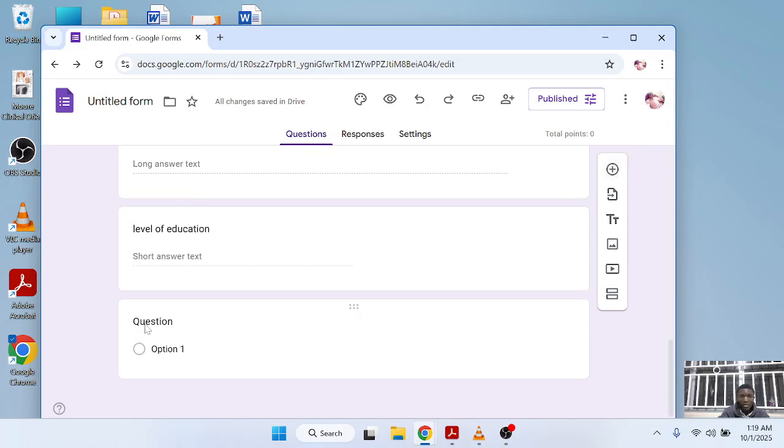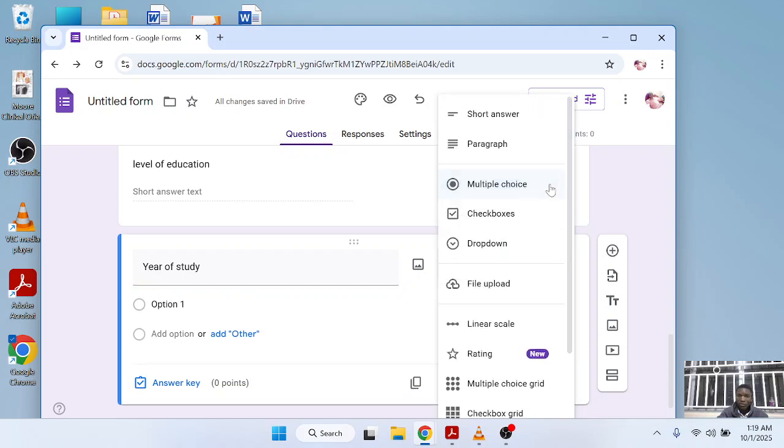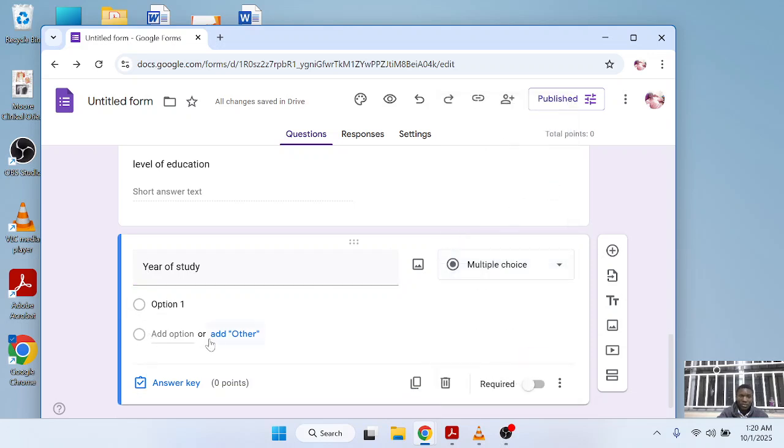In case I want to add a question, then I have to come and add a question. So for example, I want class or year of study. I will come and put in that year of study. Of course, this is going to be a random answer, not that some people have the same. But in case you feel like you want to put that, then you can make them multiple choice, and then you put the different options.